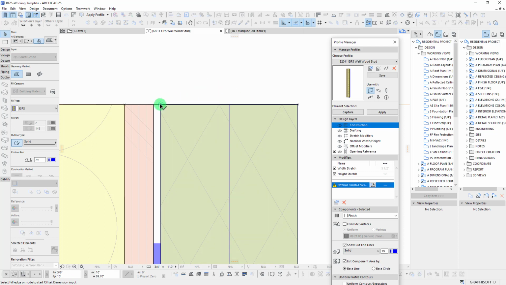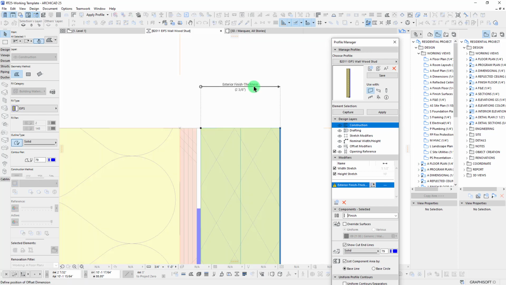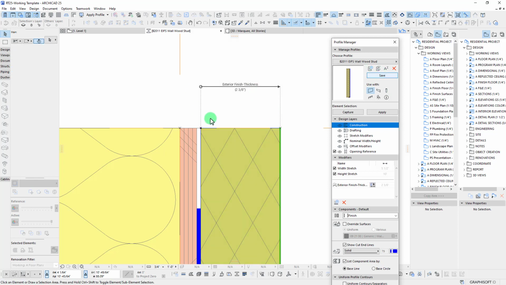skin itself. In this case, as I hover over this, you can see, and I'm hitting Tab right now to switch through these. You can see that there's the EIFS and there's the air barrier behind it. In this case, I'm going to stick this to the air barrier, and we're going to set our thickness based on there. So let's go ahead and we'll hit save.